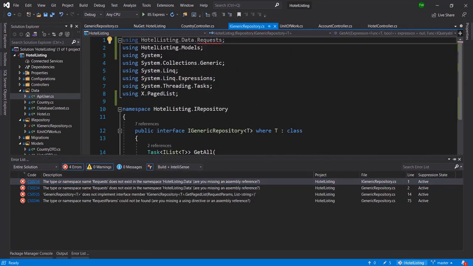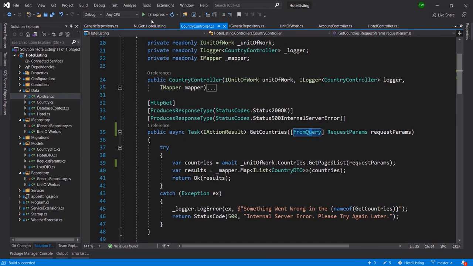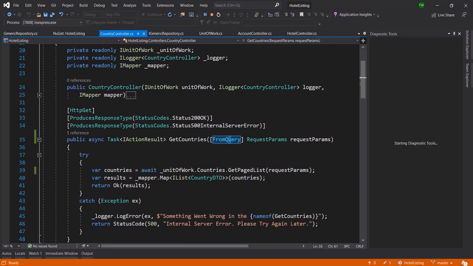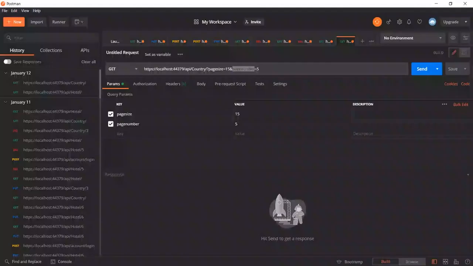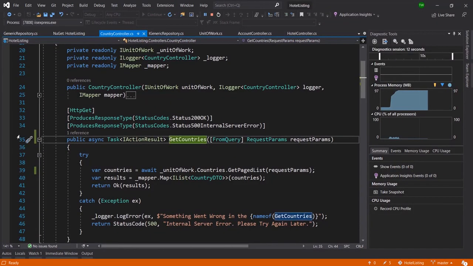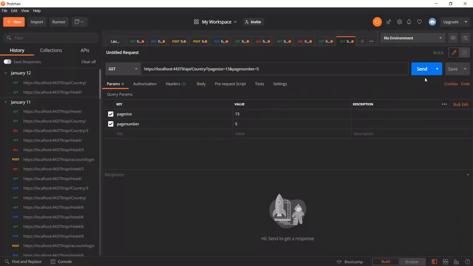And I have an error here, and that error was just my bad. So I just fixed that. All right, so let's try that again. Let us try to bring back countries with page size 15 and page number 5. I'm actually going to set a breakpoint here so that we can see the parameters coming in, or maybe let me just put it at line 39. All right, let's try that.